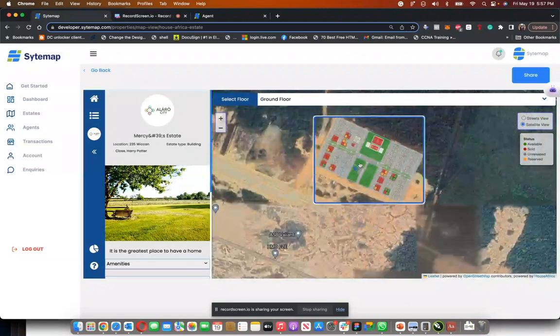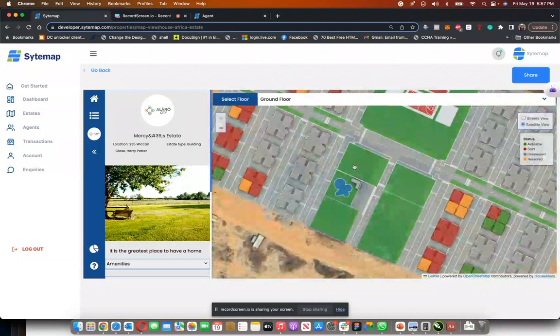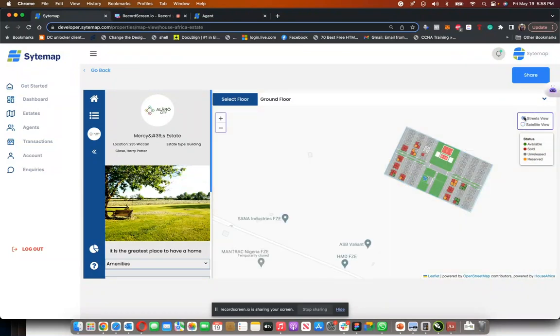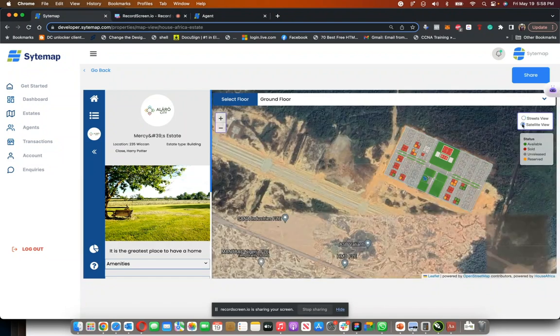You can see the ones that have been sold. You can also see the ones that are not currently for sale. Look at the status here. Green is available, red is sold, ash is unreleased, that is, you have not started selling them. Orange is reserved. I can also switch between the map where I just want to see the street view, and I can also switch to the satellite view. So this is exactly how the estate looks.